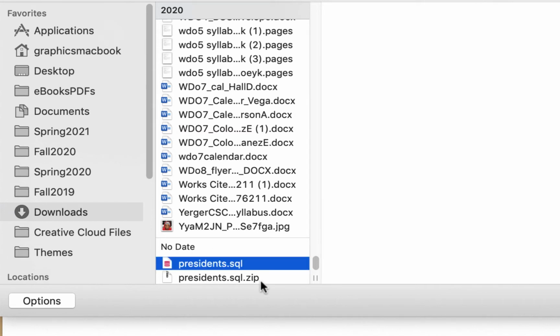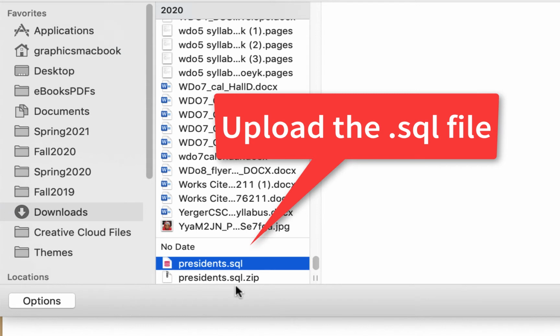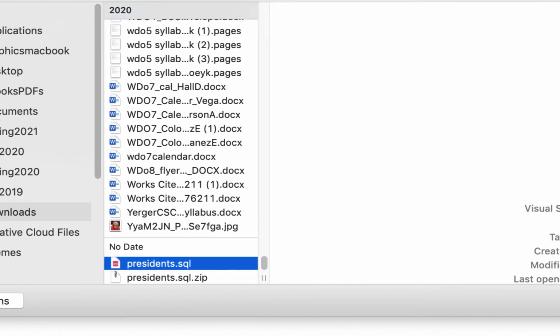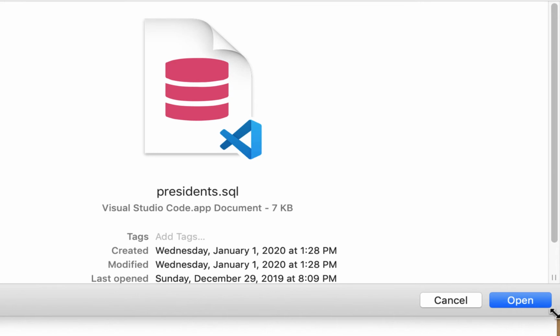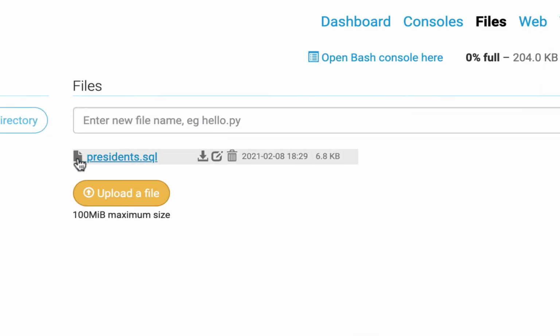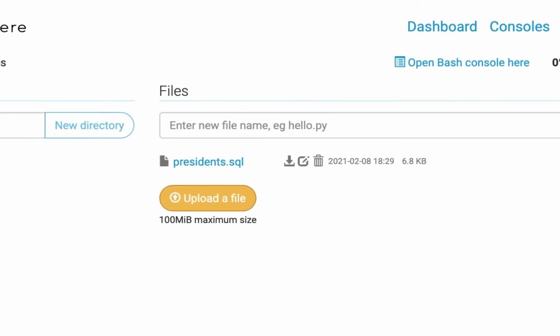I'm going to use the SQL, not the zip one, because I wanted to unzip it. I'm going to use the one that has .sql, and on a Mac, I'll just click open. So I'm uploading this file, presidents.sql, and there it is, listed right there. I don't need to do anything else with it. Now it's in my databases directory.